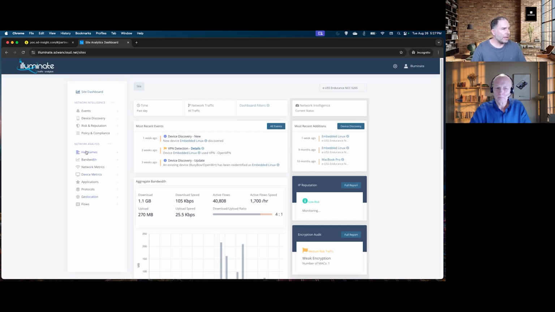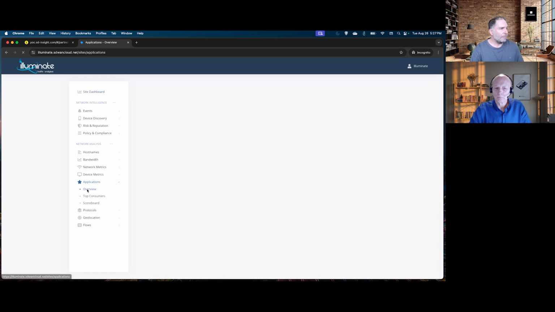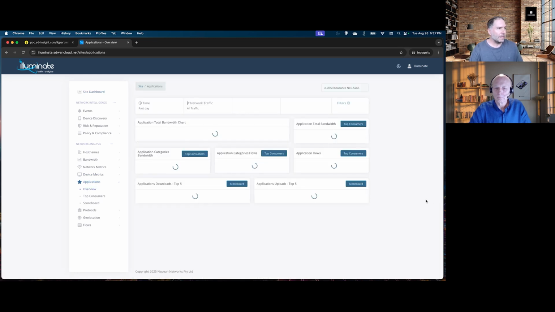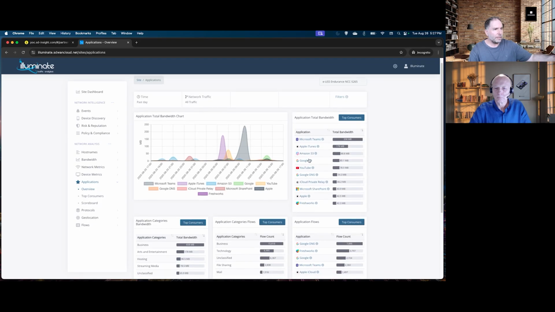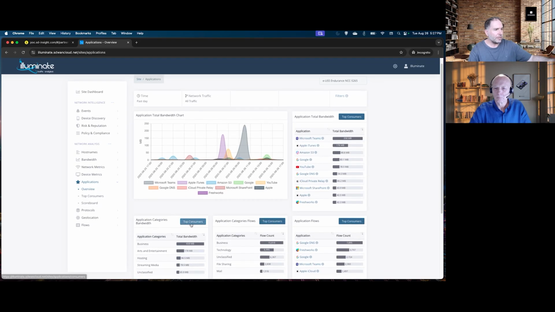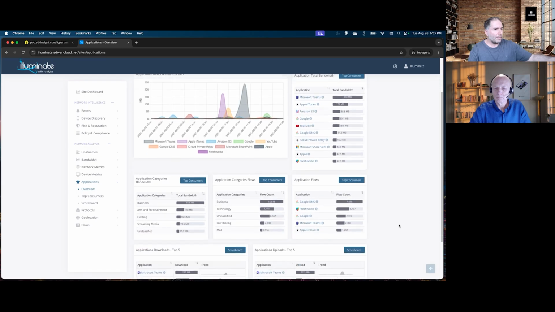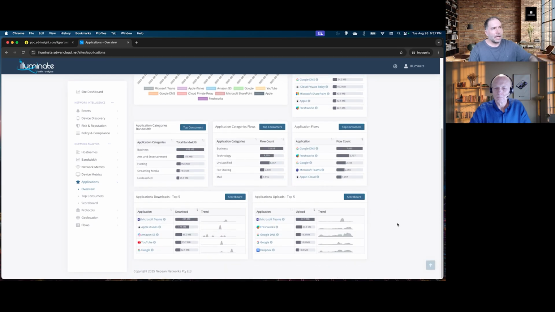You can see down here, and it would take me quite a bit of time if I was to dig into every single one of these tabs and drill down into every single one of these. But let me just pull up applications dashboard, and we can get a quick look here. And you can see before I've even started to drill down on any of this information, there's quite a bit of data here.